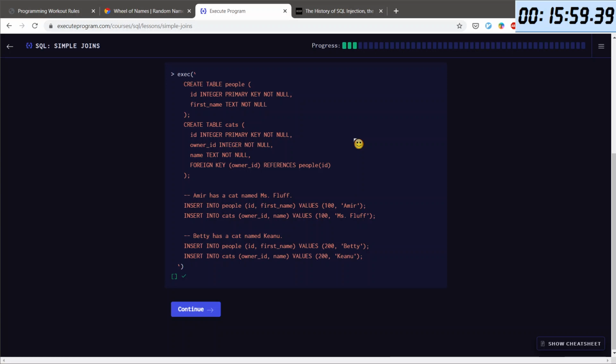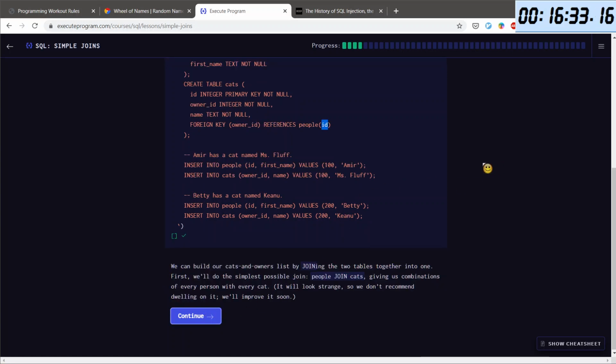And then this is really interesting. Foreign key. In parentheses, we put the name of the field, and then it's the same as before, references the table, and in parentheses you put the field in the table you're pointing to. All right. Amir has a cat named Fluff, so we are inserting Amir and Fluff, and Betty has a Kinu. Okay. We can build our cats and owner list by joining the two tables together into one.